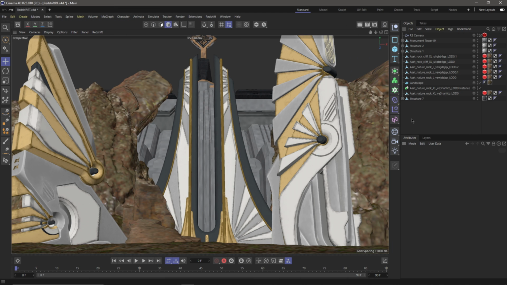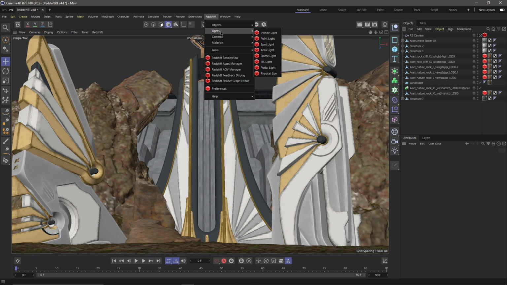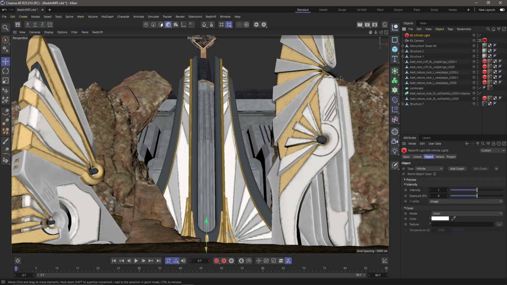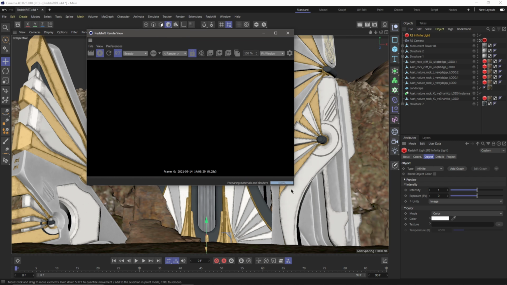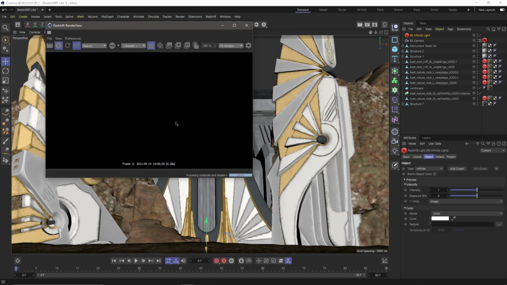So I'll reset my scene here, and actually let me add some lights into this scene and let's see how we can work with that. So I'm going to come over to Redshift lights. I'm just going to add an infinite light in here. Then I'm going to come back down to my Redshift viewport. I'm going to turn this back on and let's see how this plays out here.